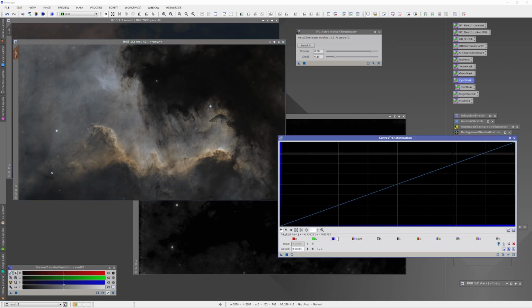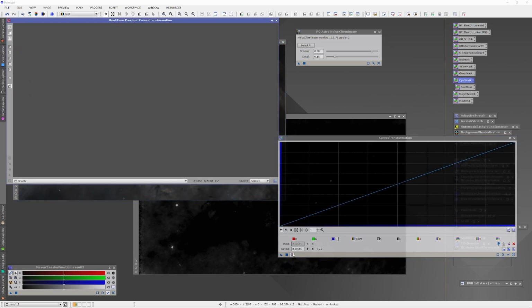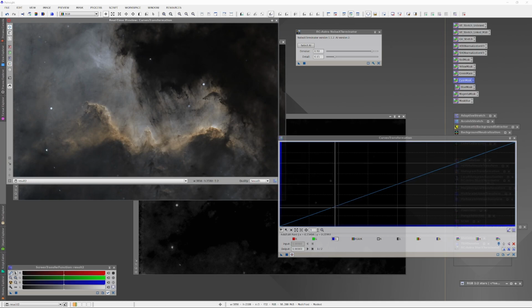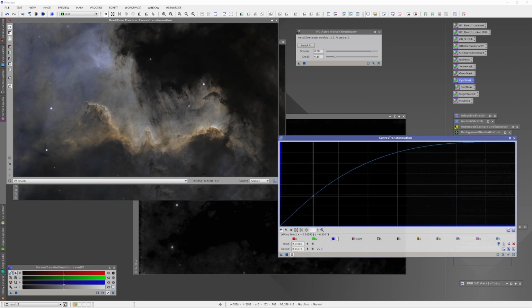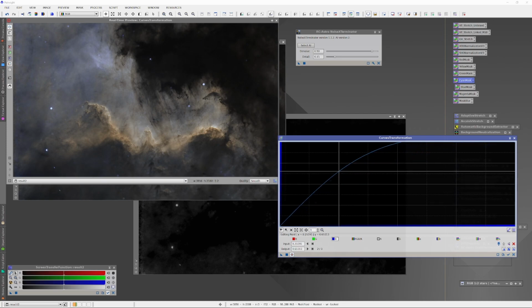Once that is done, we're going to open up our curves transformation again. It really is an incredibly powerful tool, and you'll be using it a lot. And now we're going to adjust blue and some of the other color channels, and at the very end, the luminance, to bring out the subtle shades of cyan and the contrast around it.